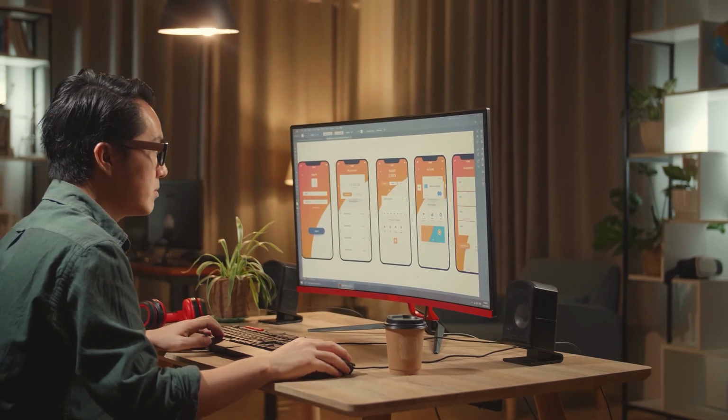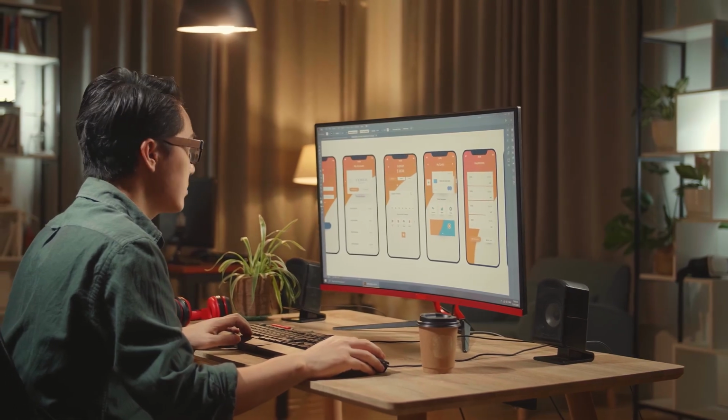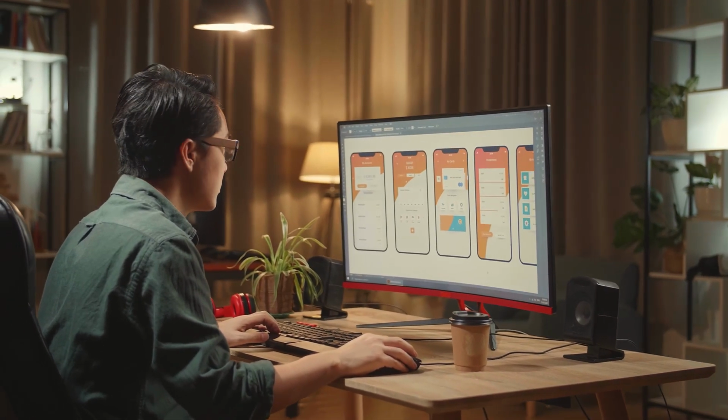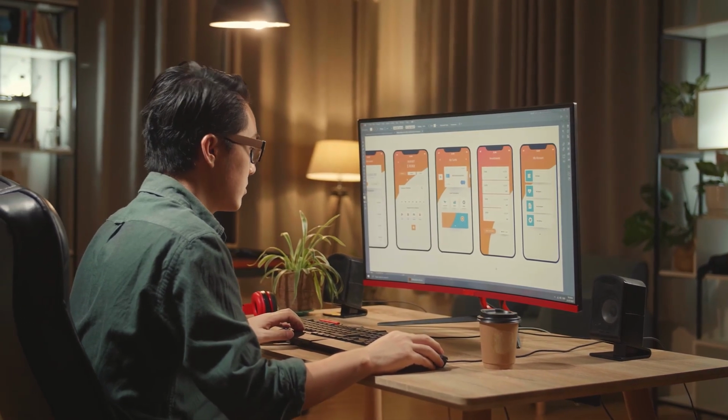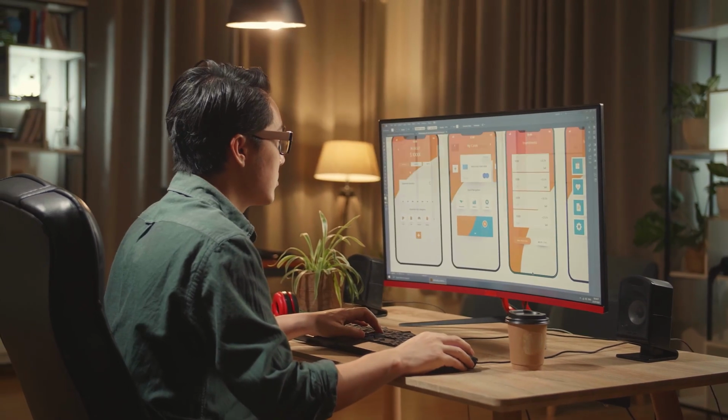In this video, I'll walk you through some of the best mobile app builders on the market, from visual drag-and-drop editors to chat-based AI builders, so you can find the right one for your project, your budget, and your skill level.